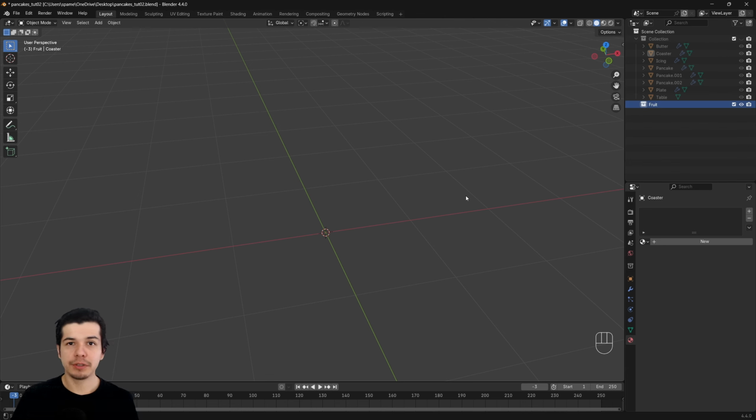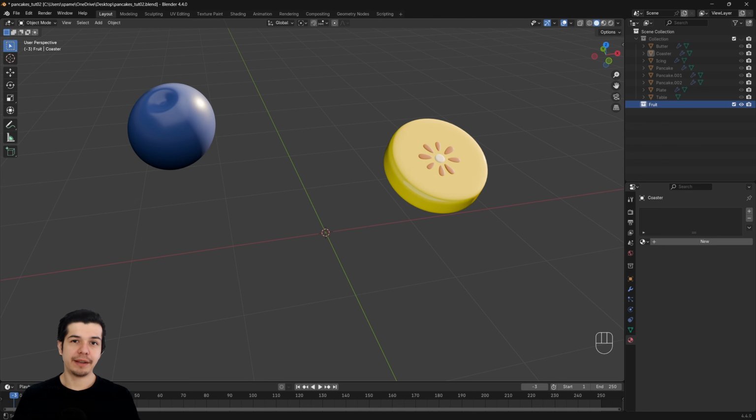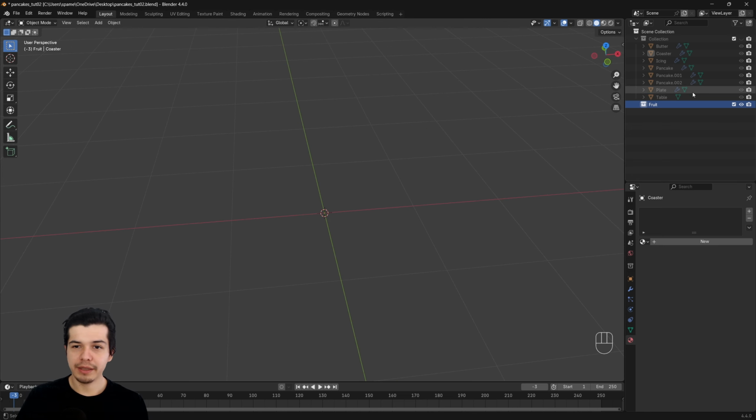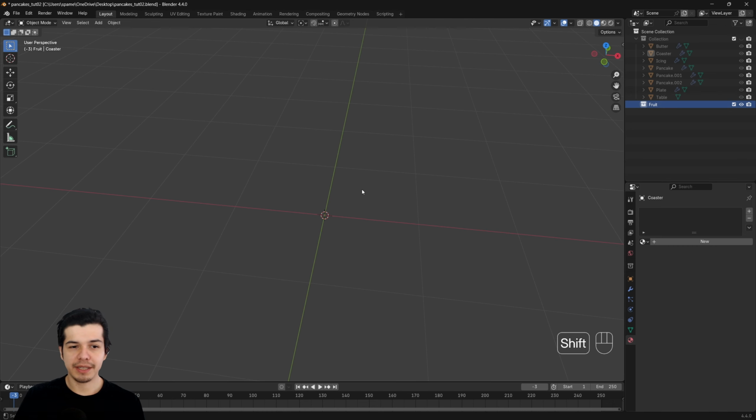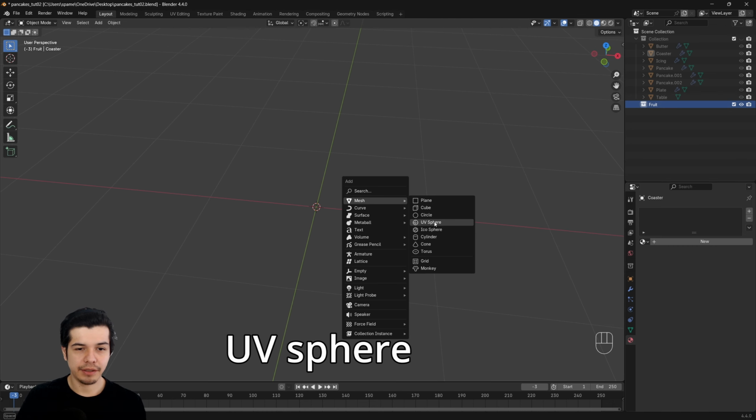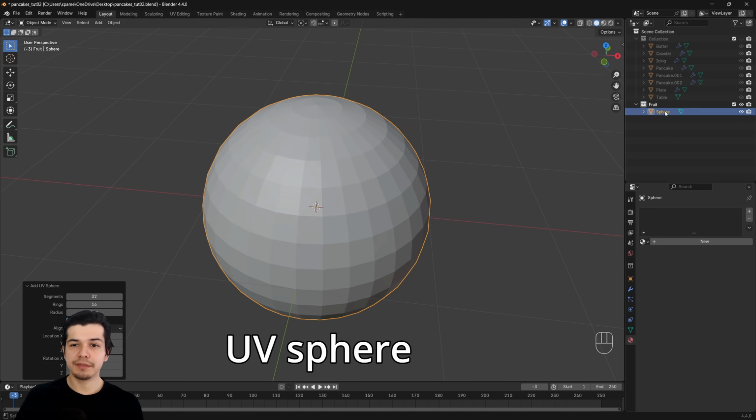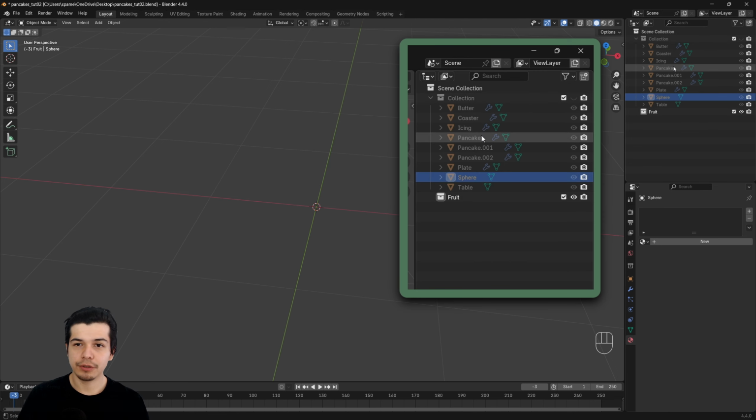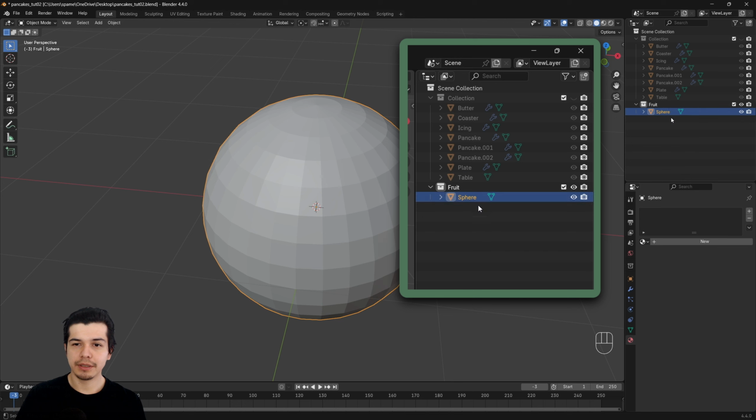We have 3 models to make, and that is a berry, a banana, and a strawberry. I'll start with the easiest one, which is the berry. So while this collection is selected, it has to be selected, I will Shift A, go to Mesh, and add UV sphere. Now you can see that the sphere got added in the proper collection. It's always the collection that is last selected, there will be the object appearing. If you messed up, just go to Outliner, drag it to fruit.